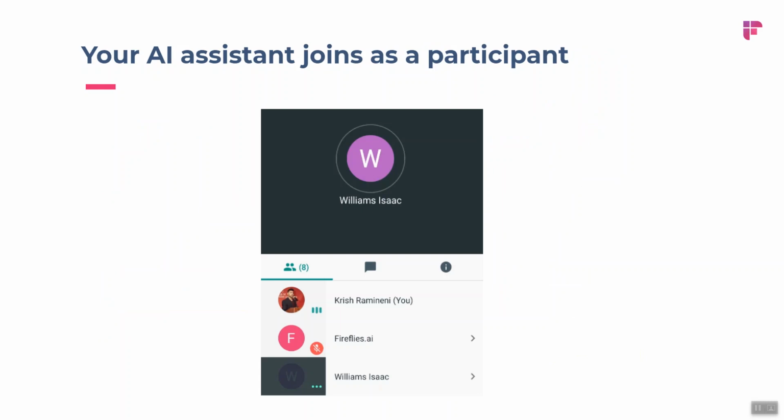When Fireflies does join your meeting, it'll join as Fireflies AI Notetaker as a participant in the meeting. And let's say for whatever reason you don't want Fireflies to continue transcribing or capturing the rest of your meeting, you can simply kick Fireflies out just like how you would kick out a participant from the meeting. And Fireflies won't capture the rest of the conversation.